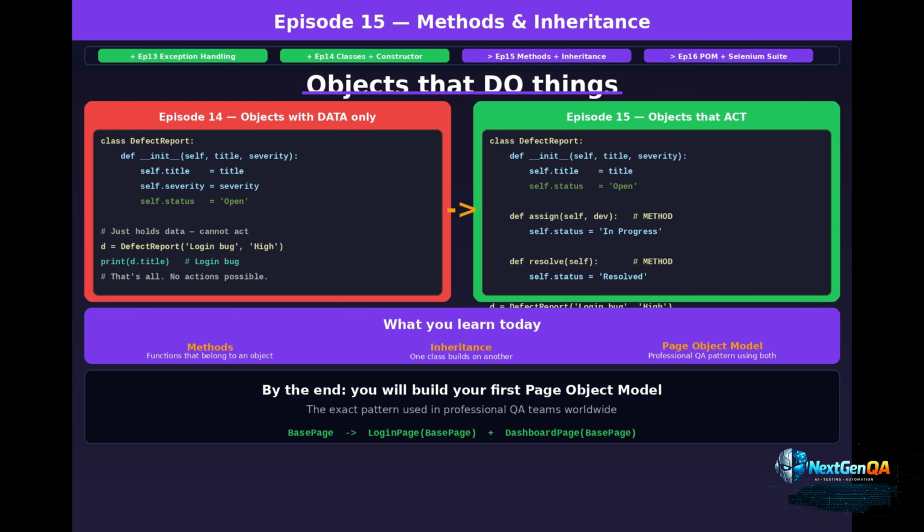And then we go one level deeper, inheritance, where one class can build on top of another, inheriting everything the parent class knows. By the end of this episode, you will have built your first real page object model, the exact pattern used in professional QA teams worldwide. Let us start.